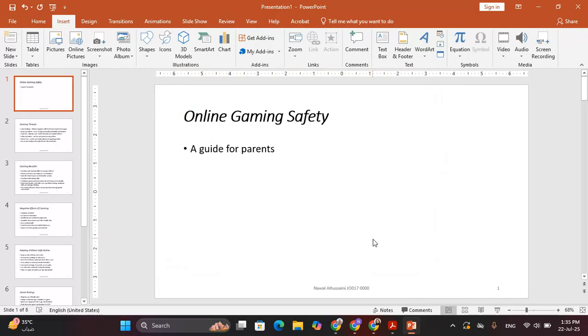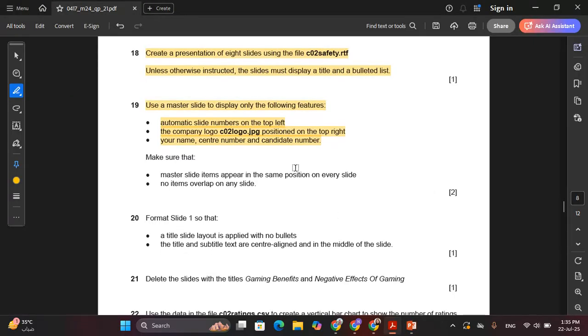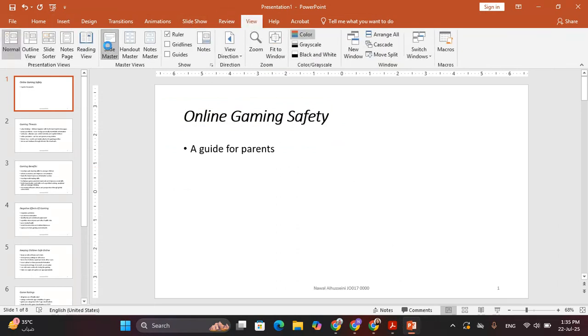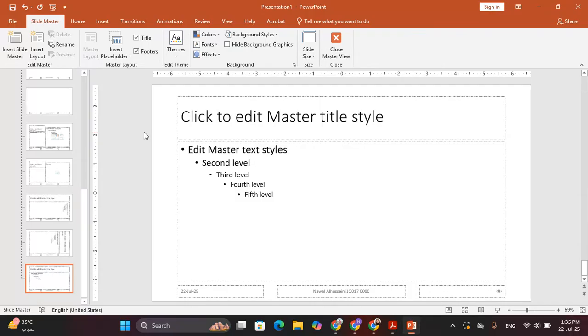But as you can see, the slide number is positioned in the bottom right corner, and they told us in the question paper that we need to position them on the top left. Okay, so I need to change the position of the slide number, so we have to go to view and choose slide master, and we have to change the position from here.